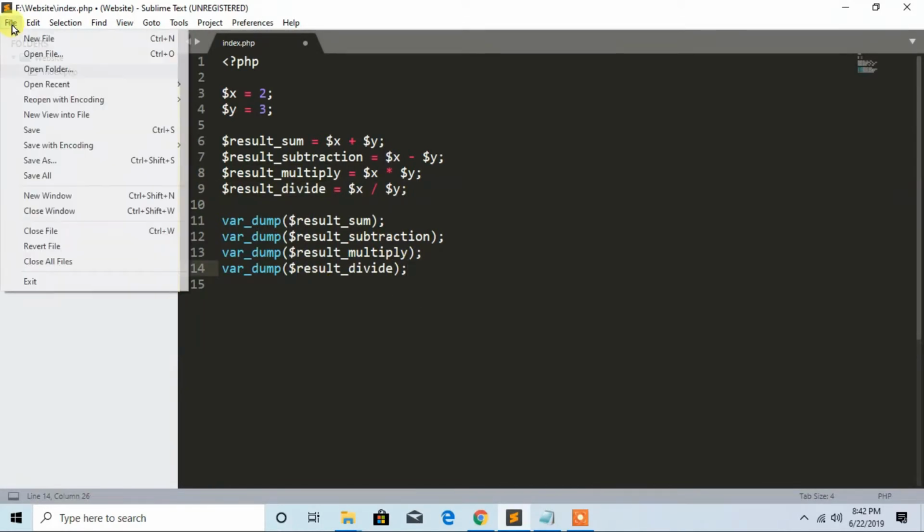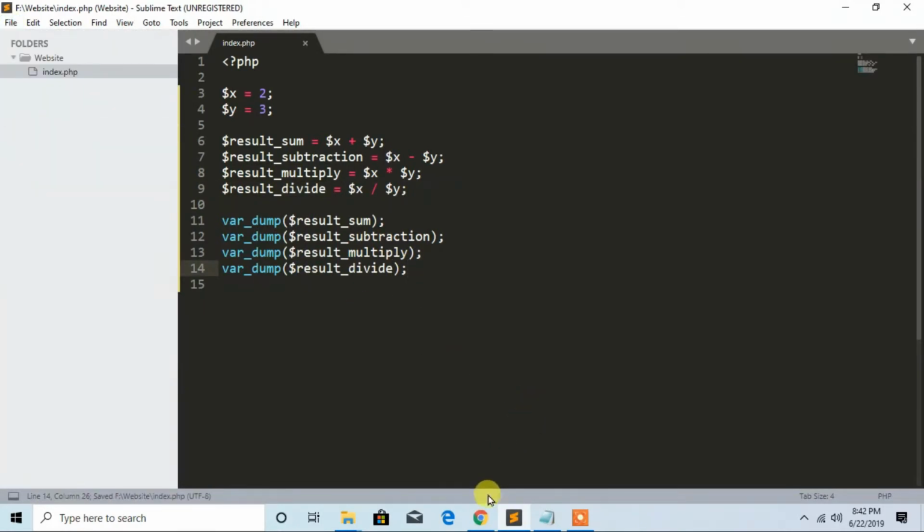Save the file, and reload the browser. Here we get the value as expected. 2 plus 3 equal to 5. 2 minus 3 equal to -1. 2 multiplied by 3 equal to 6. And 2 divided by 3 equal to 0.66, and so on.